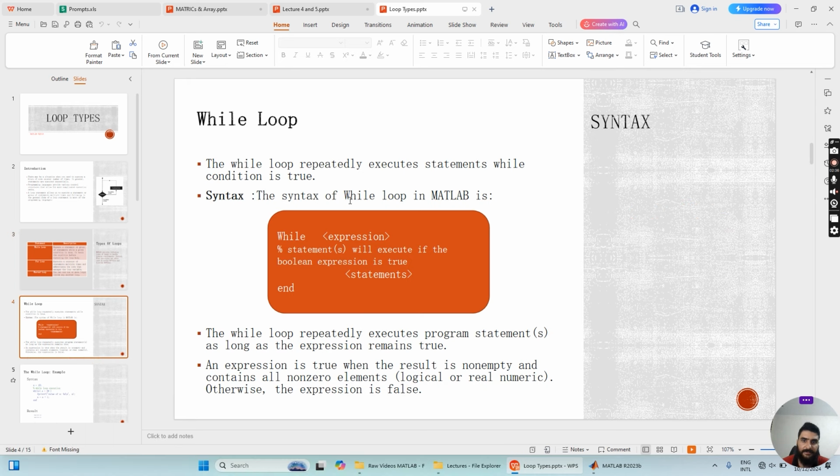So a while loop repeatedly executes a statement while the condition is true. The syntax of the while loop in MATLAB is such that we have while, then we have expression, and then we have our statements, which will execute if the Boolean expression is true. So the expression will be a Boolean output, where it will be either true or false. If it's true, it will keep on executing. If it's false, then it will not execute and it will end the while statement.